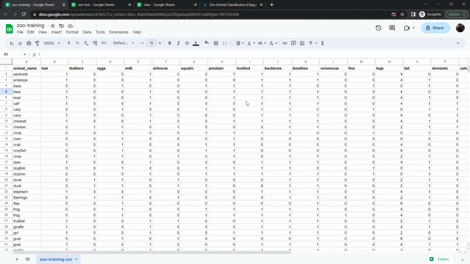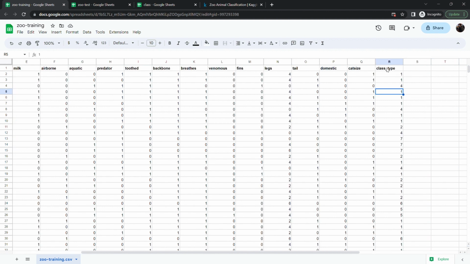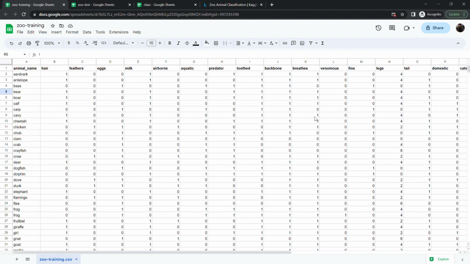Because this is the training dataset, we already need to provide the class label so that the machine learning model can learn it. But when we test, in the test dataset, we will not provide this class. In that case, the machine learning model will predict what would be the proper class for this particular animal, right? And here we can see feather, eggs, milk. These are all animal features.